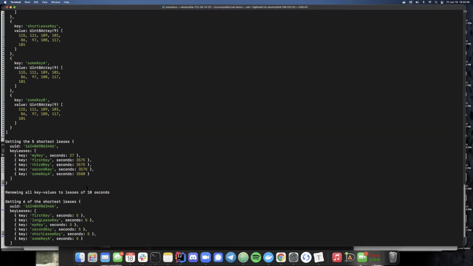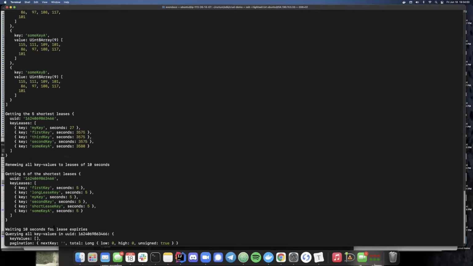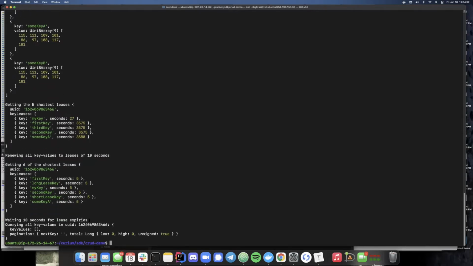Because if I make it shorter, to 10 seconds, and I decide to query for the 6 shortest leases, you'll see that the lease time is actually updated. 5 seconds have passed, they're about to expire. So in my demo, I've decided to delay a little bit, and I query all the key values in that UUID, and you'll notice it's empty because all the values have expired.